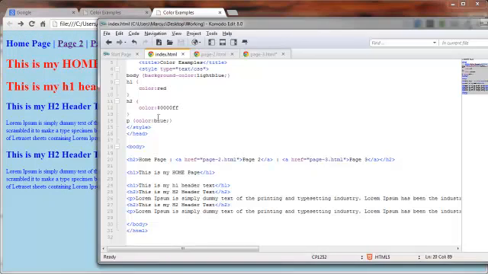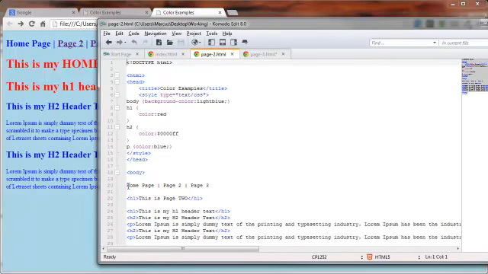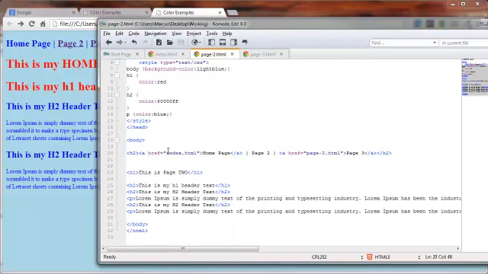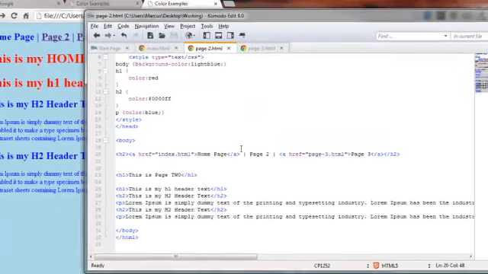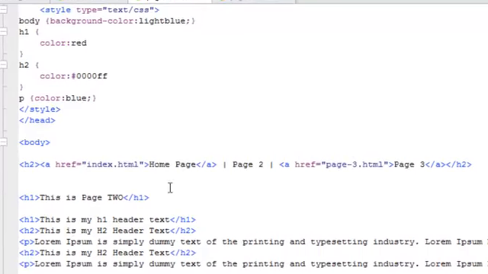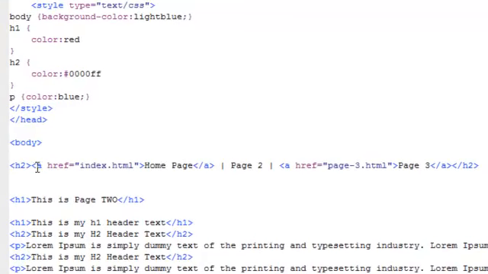Come on back here and onto page 2. And this time I need to add the clickable links to the home page and page 3. And there we are. I just paused the video there while I did all the typing. I've got the opening H2 tag, just as we did with page 1, as referenced here on the Chrome browser, and the closing H2 tag. And then I've got the opening anchor tag with the href attribute, the name of the home page file, index.html. And then there's the closing anchor tag for the home page.